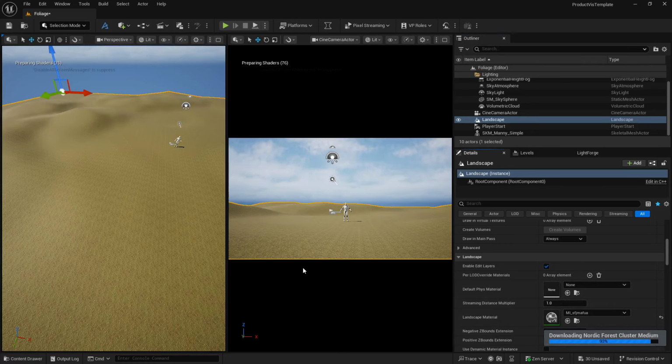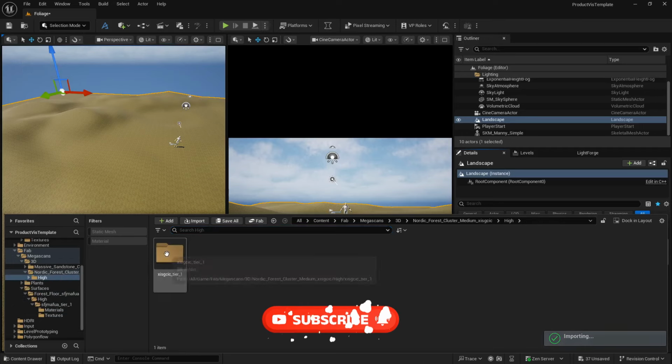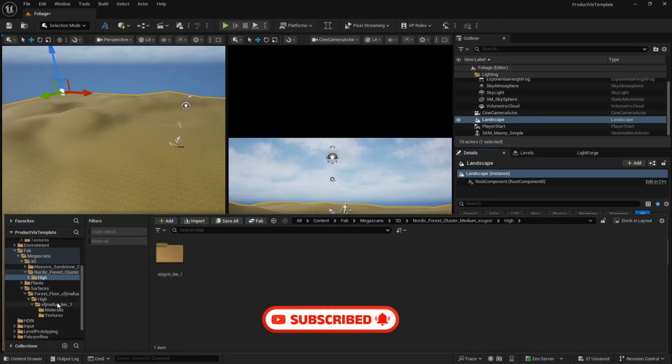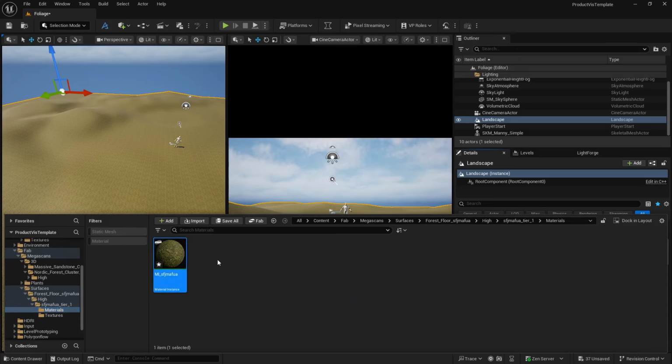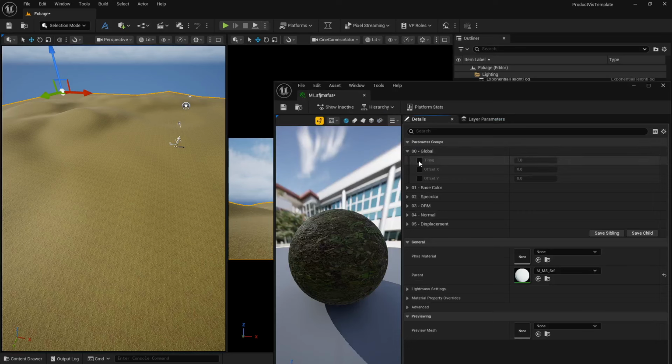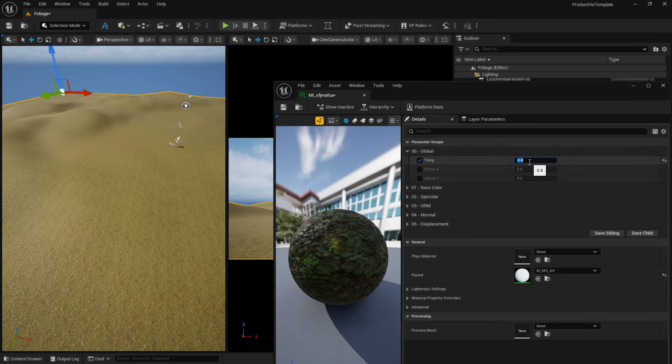Let's wait for it to prepare the shaders, and now you can see we have tiling issues because our forest tiling is low. So let's increase this so we get some big shapes. Let's go to materials. Let's open this, and in global I'm going to do the tiling here. Let's decrease this to 0.4.